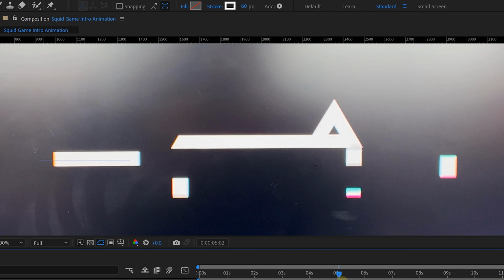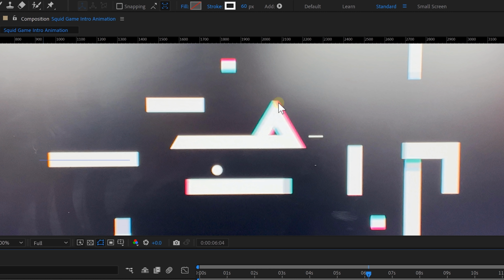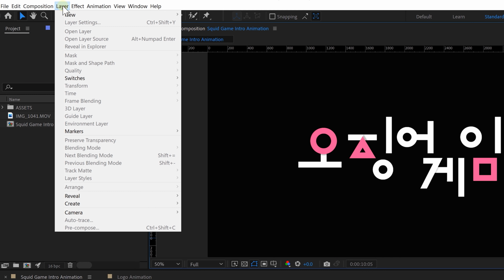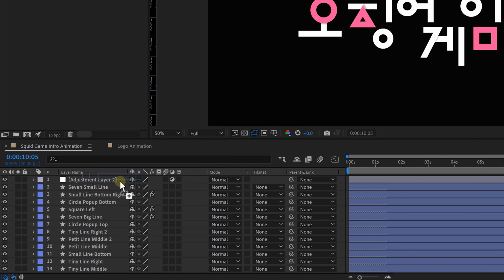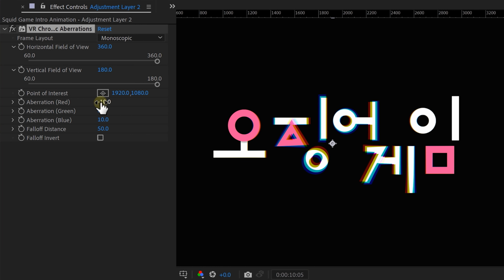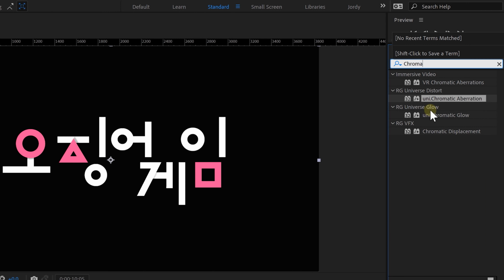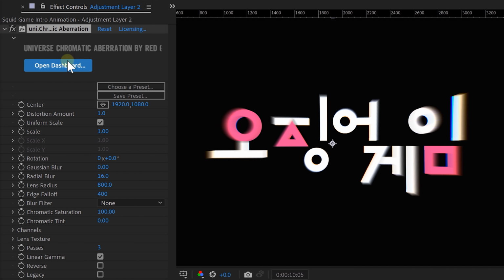And now comes the last step, which is the chromatic aberration. Now I'm not really sure, but it feels like they applied this individually on every shape. That sounds like too much work, so we're just gonna create an adjustment layer and place that on top. And we're going to add the VR chromatic aberrations effect to it. Now just fumble around a little bit with the different settings until you get something that looks good. Make sure that it stays natural and subtle though. If you have Red Giant's universe, by the way, I would recommend using the chromatic aberration effect from them. You have much more options and you'll get better results. But either way, just make sure that it's subtle.